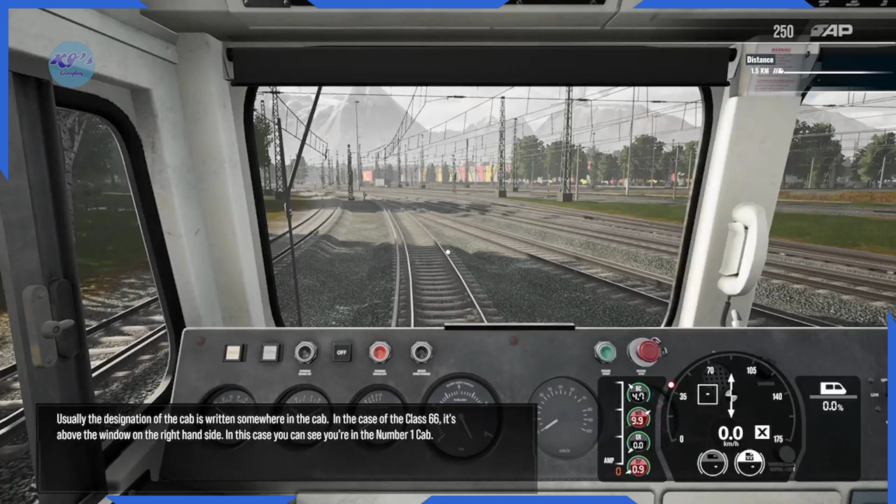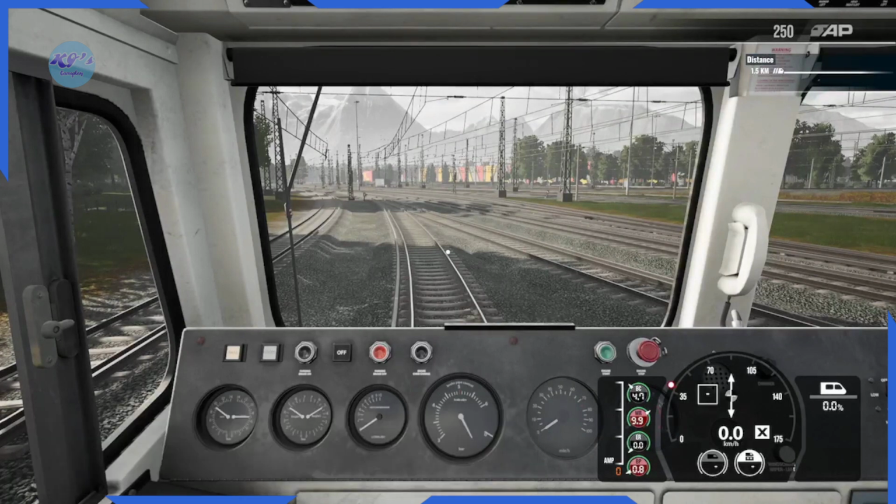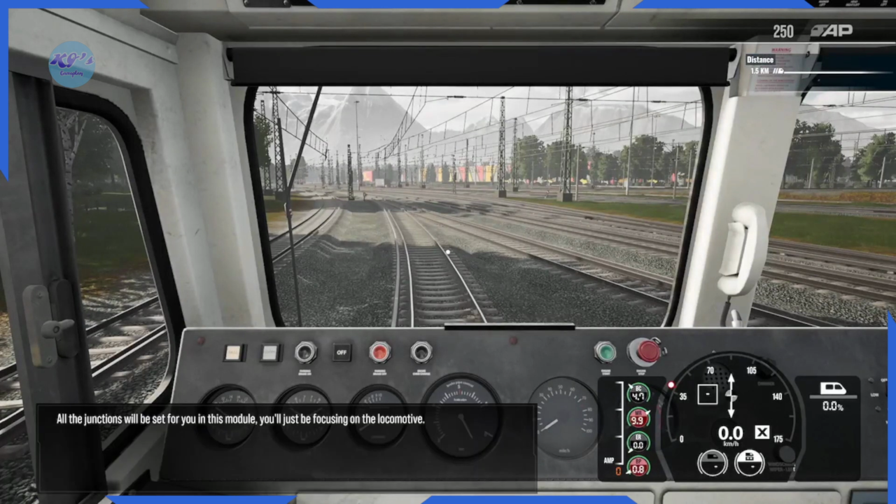Usually the designation of the cab is written somewhere in the cab. In the case of the Class 66, it's above the window on the right-hand side. In this case, you can see you're in the number 1 cab. All the junctions will be set for you in this module. You'll just be focusing on the locomotive.